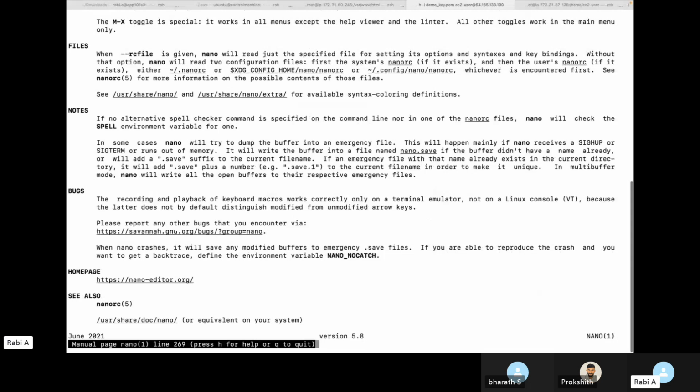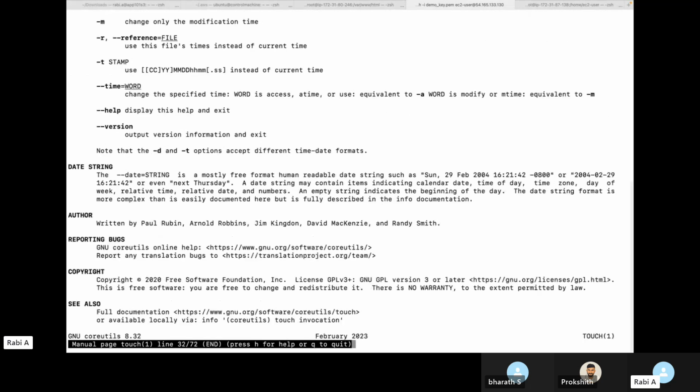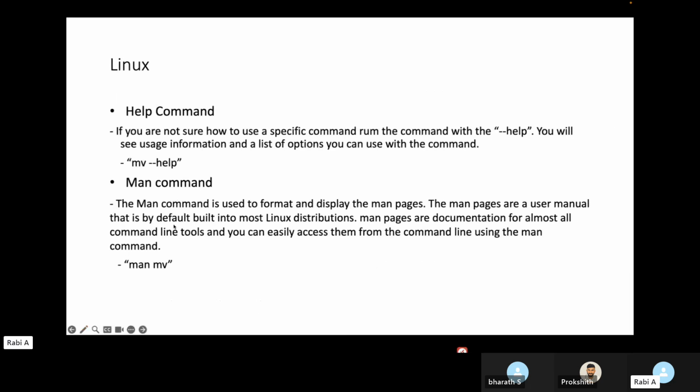To exit from here, you can simply press Q, and then again, let's say man touch, and that's your documentation for the touch command. Update the access and modification times of each file to the current time, and the options that are available over here. So like this, if you want to see the documentation or additional information about any commands, you can make use of this man command.